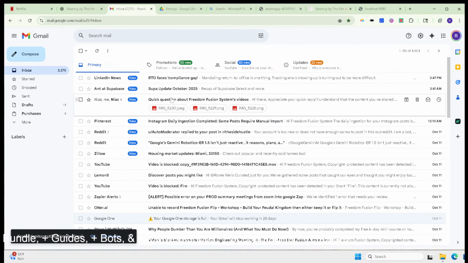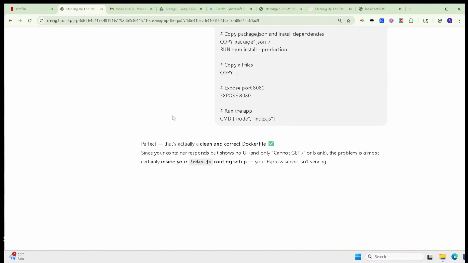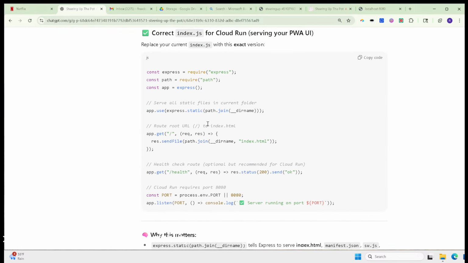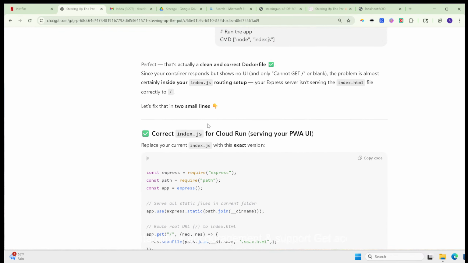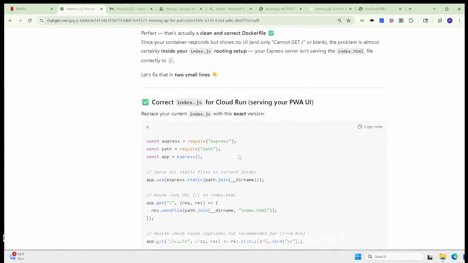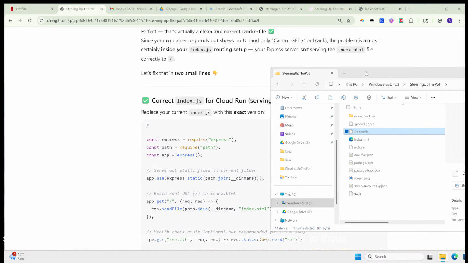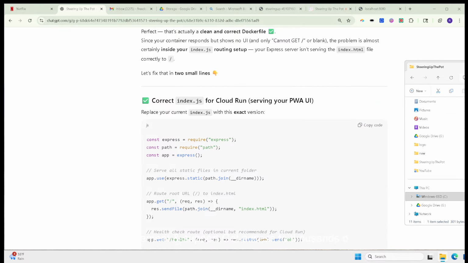Do we have anything here? So here, I understand the content you shared, and so on. Recap of Supabase and more. We get a bunch of other stuff. Gosh, why is it so slow? Okay, so correct. Index data serving your PWA. Replace your current with this exact version.